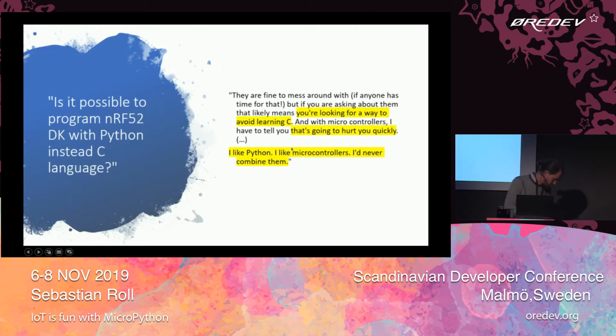Okay, so I found this. This is from a forum, Nordic Semiconductor. The question is, is it possible to program something with Python instead of C language? And the answer is, they're fine to mess around with if anyone has time for that, but if you're asking about them, that likely means you're looking for a way to avoid learning C. And with microcontrollers, I have to tell you, that's going to hurt you quickly. And then he writes, I like Python, I like microcontrollers, I'd never combine them.